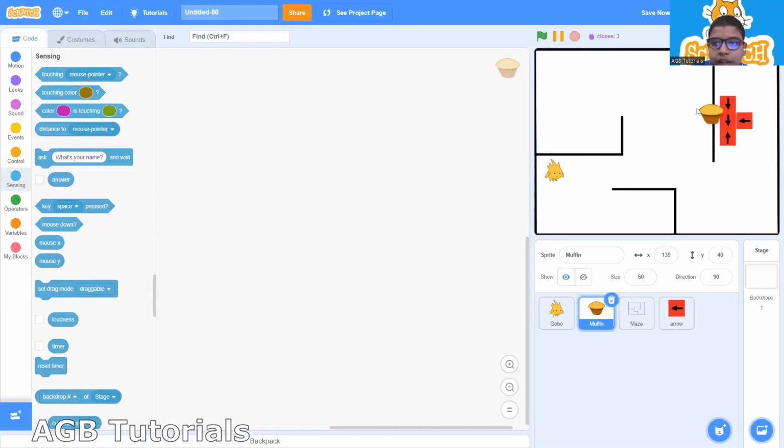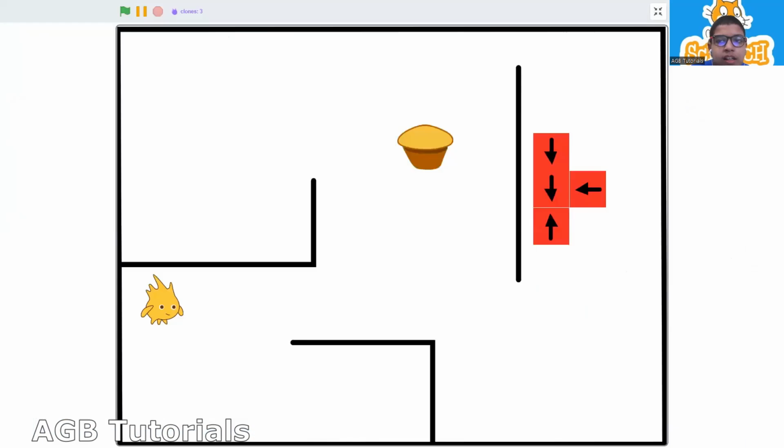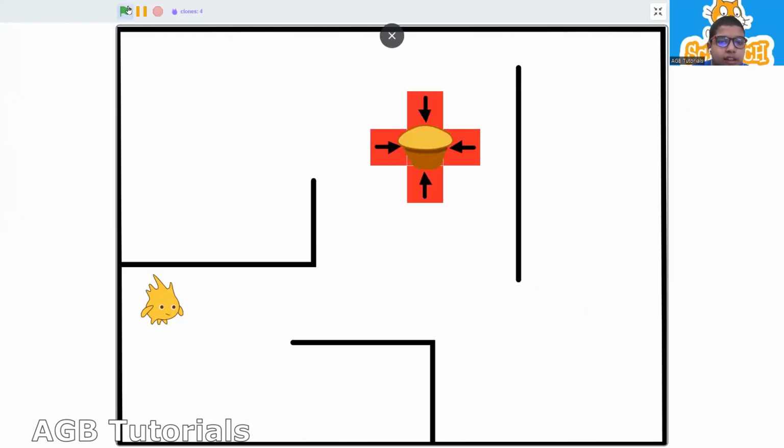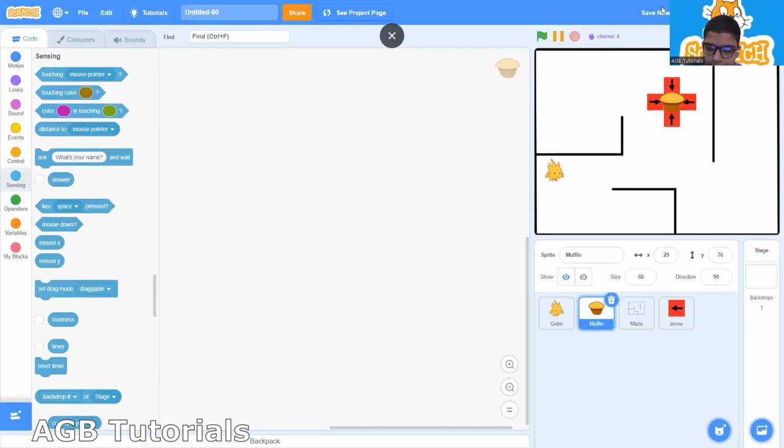Now let us bring our muffin to an open area. Now we click the green flag. You can see all 4 of them appear because none of them are overlapping each other, and the clone is 4, which means they're not overlapping each other. So now that is good.